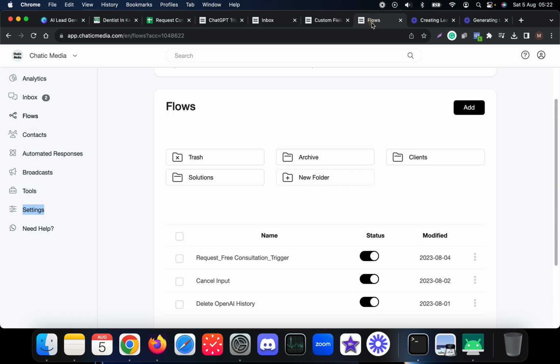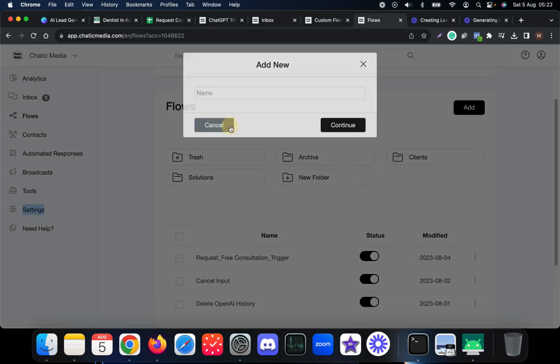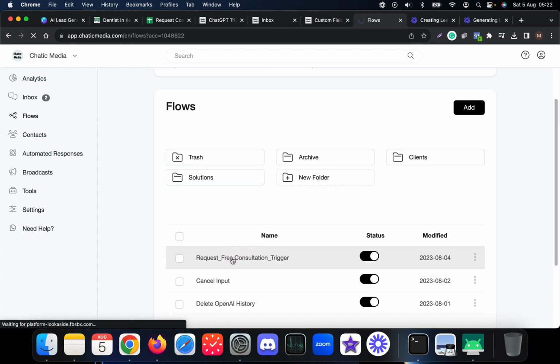If I go to flows over here, we have created a new flow called request free consultation. If you want to create your own flows, you can simply click on add and create your own flows. Let me show how this is set up within this particular flow.